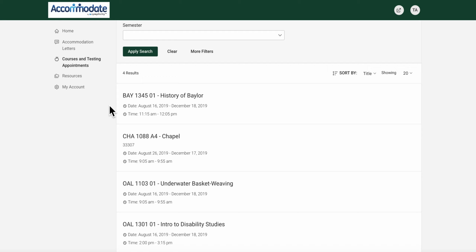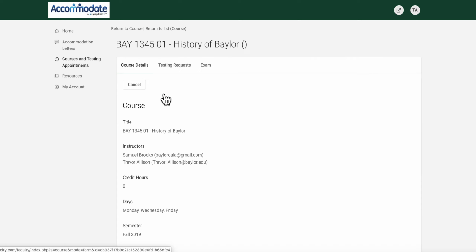If you choose the course in which the student is enrolled, the student's course and section will be included on the initial email, so you'll notice that once you get that email from OALA. In this case, we're going to select this course, the History of Baylor. And once we click that, it takes us to a set of course details, which you can see here at the top, the course title, course details listed, and then other tabs, testing requests and exam.